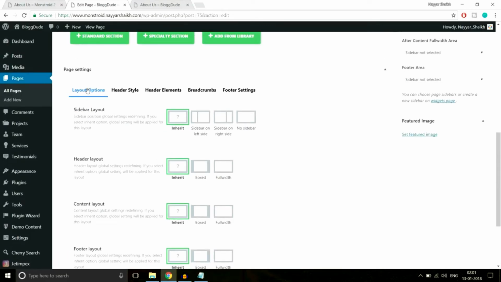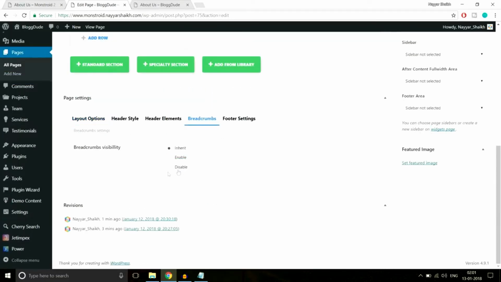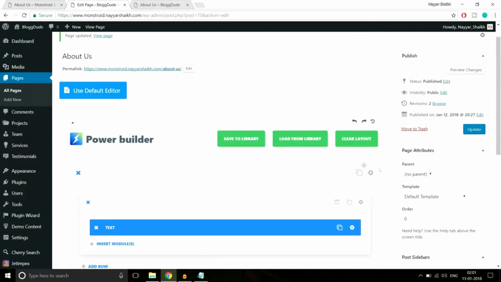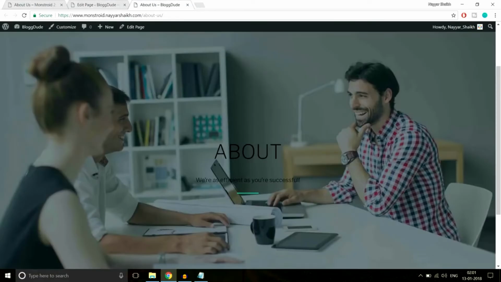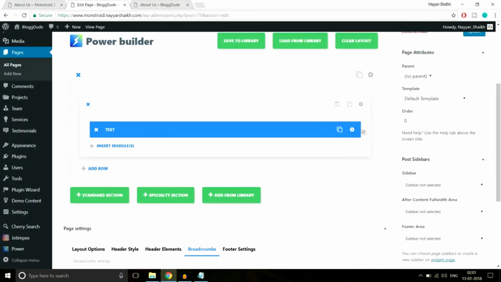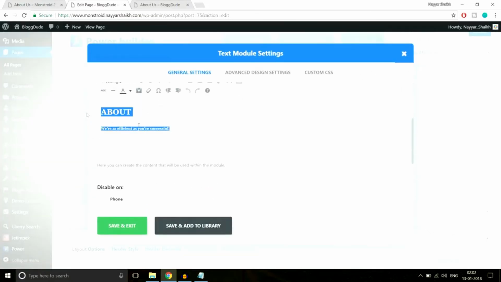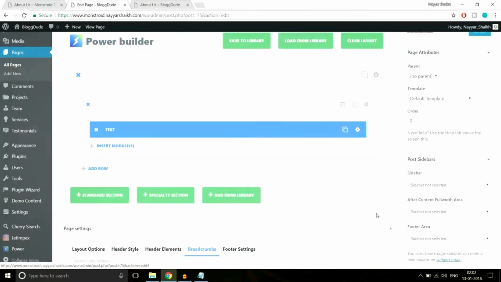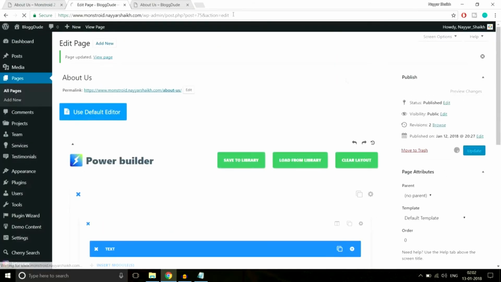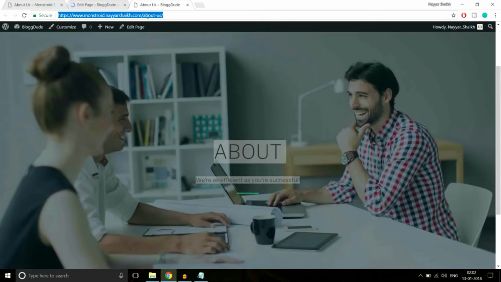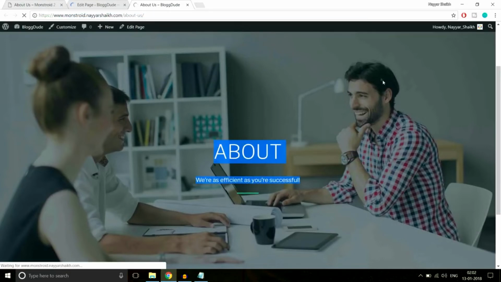First, to remove the breadcrumb, come at the bottom. You'll see something called page settings. We have layout options, header style, header element, then we have breadcrumb. Go to breadcrumb and just disable it. After that we'll have to make the text white. Click on the text gear icon, select all the text, select text color white, click on save and exit, update the file, come back to this page, refresh, and everything should be fine.